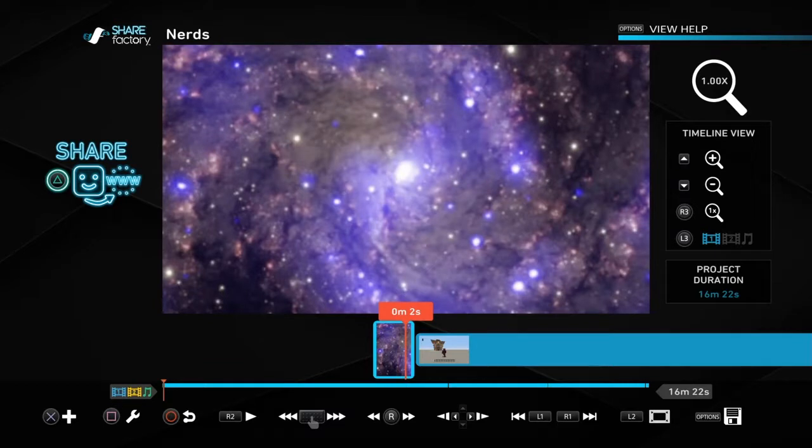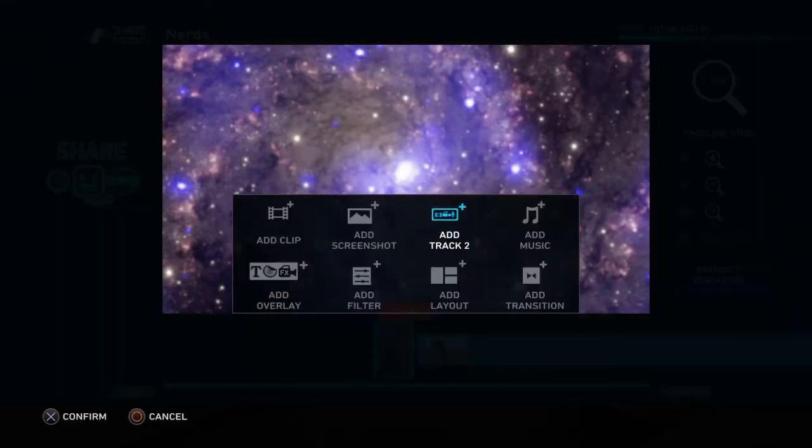So right here we have different things. You press X to add. So you can add clip, add screenshot, add track, add music, add overlay, add filter, add layout, add transition. So these are all the add things.